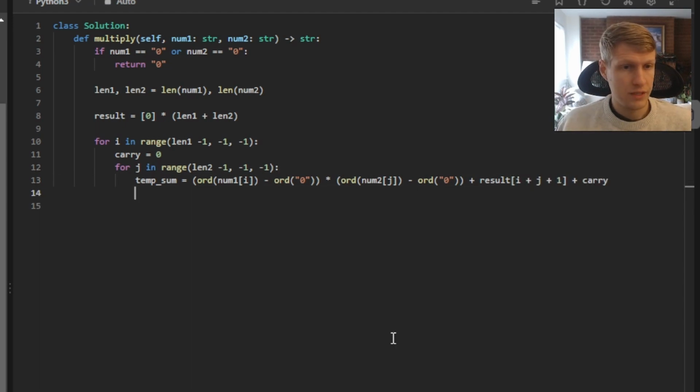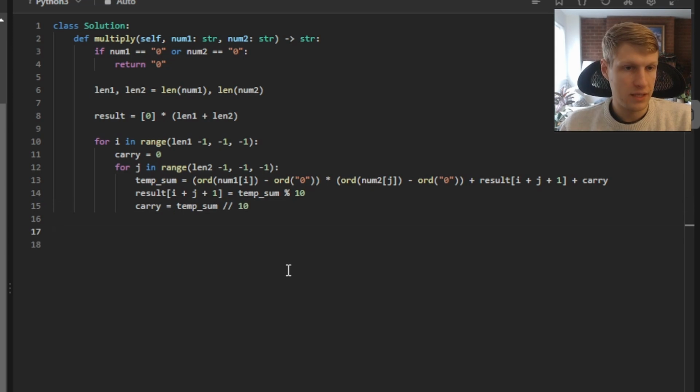Now we'll want to replace the value at our result string at the i plus j plus 1 index with our temp sum modulus 10. And then we'll want to account for our carry value, and that'll be equal to our temp sum divided by 10 rounded down. That's it for our inner loop. Now we'll just want to add our remaining carry to the current digit in the result list.